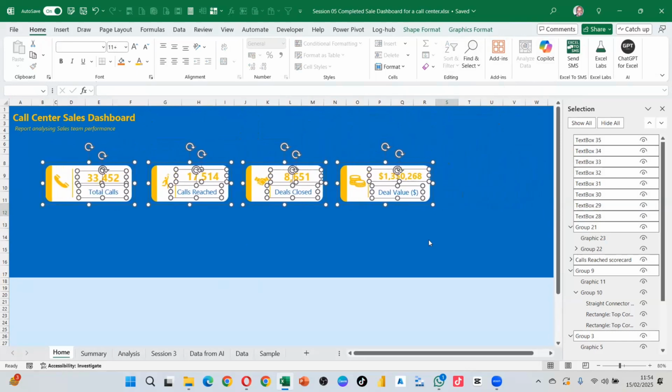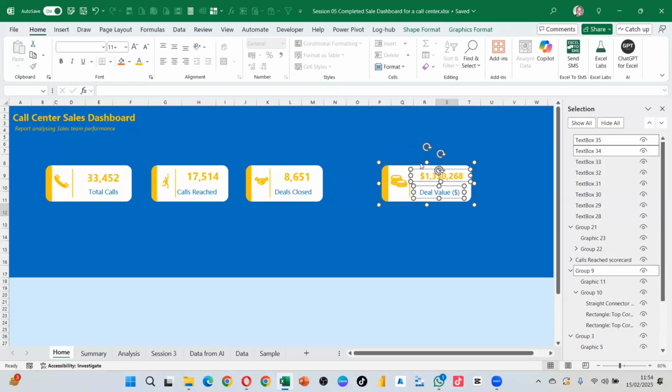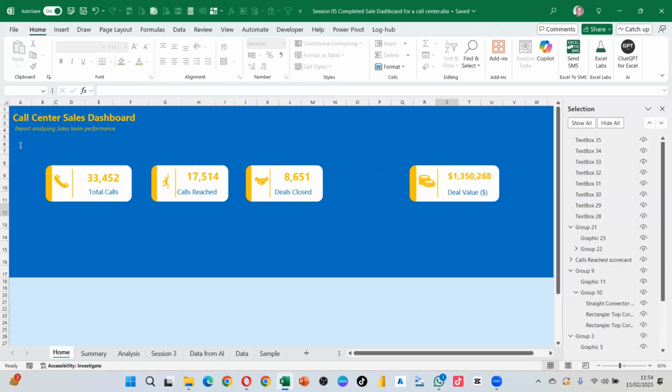So this is my home page. Now we can move this to the end. Here, remember, we want to distribute such that the space is even. And when I move that to the end, now I select all of them like this.